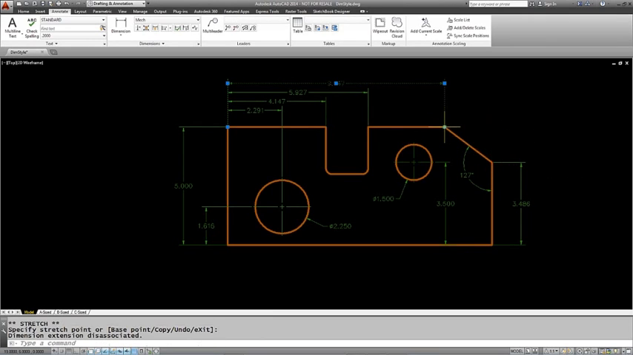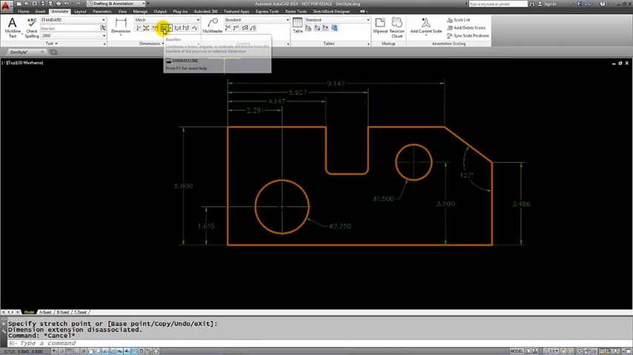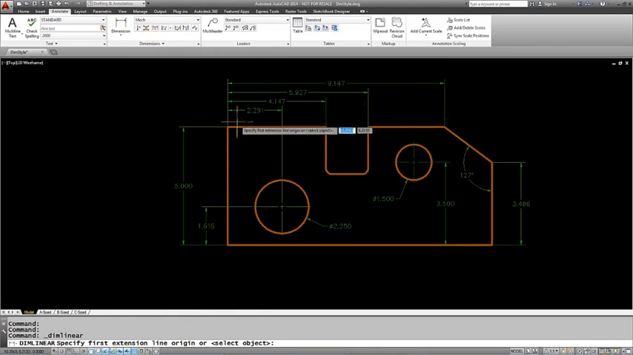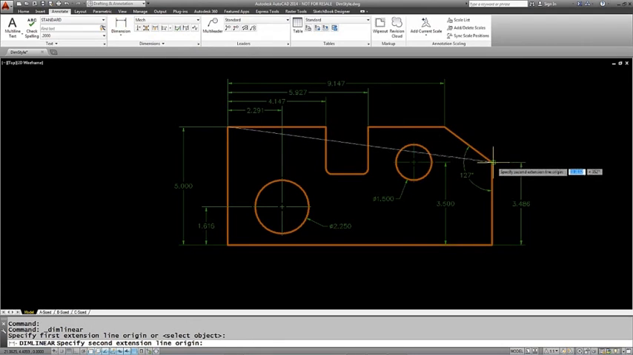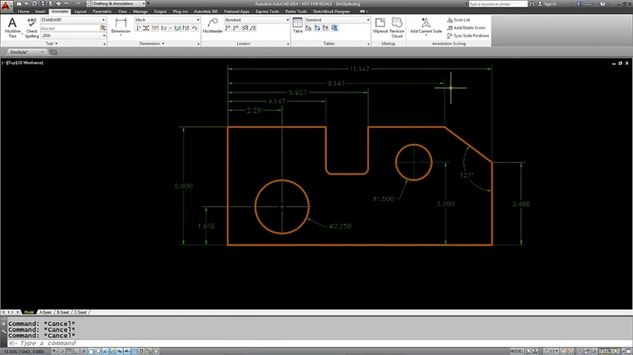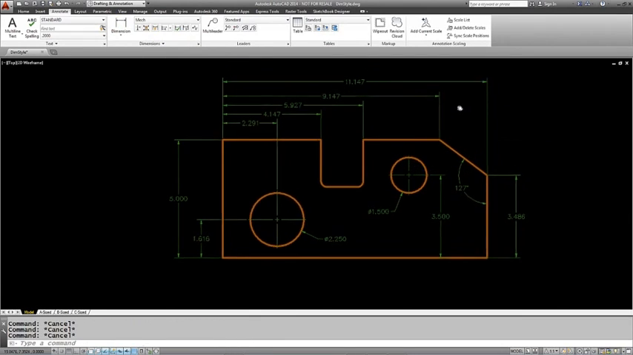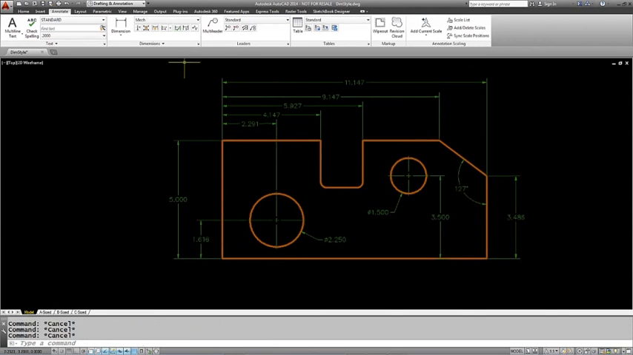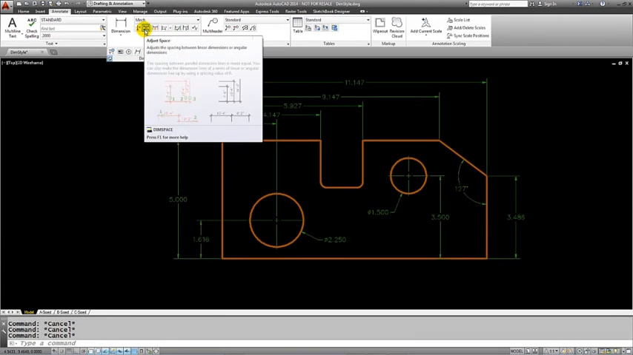Again, you can see that I have the ability to modify my dimensions using grips. And I think I'm just going to put that final linear dimension in along the top. You know what? Let's edit this. I don't like my dimension space on here. So I can go in and edit this by finding what the command for dim space is. There it is, adjust the space.